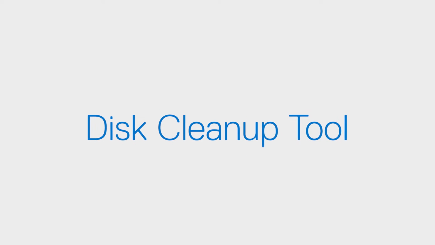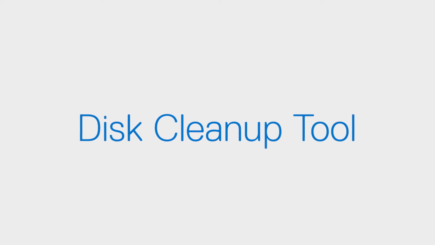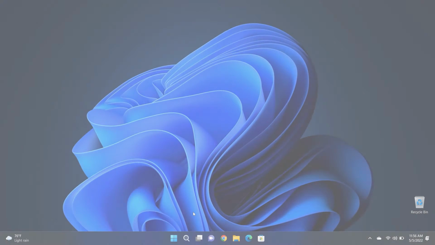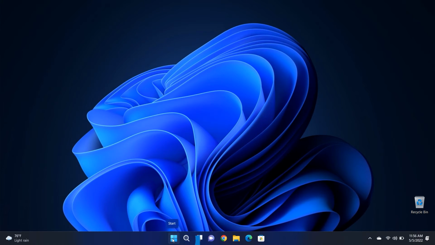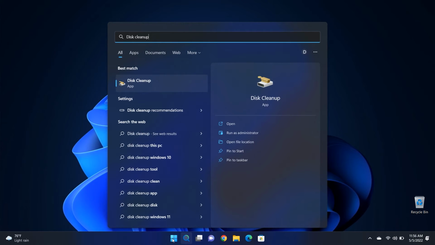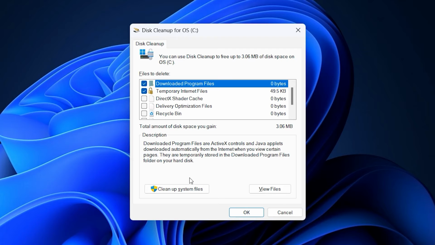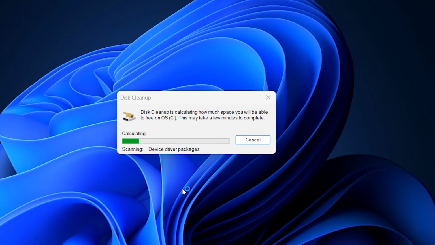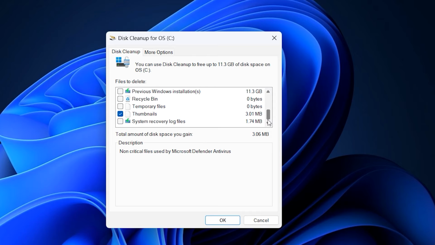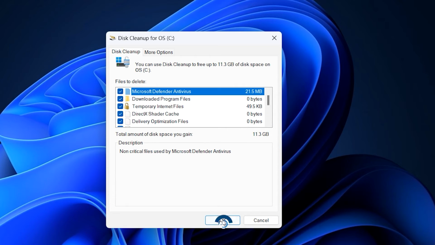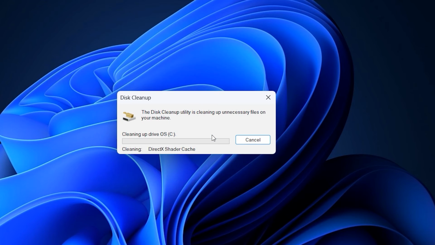Another way to free up system storage space is by using the Disk Cleanup utility tool. Click on the Start menu and type Disk Cleanup and open the app. A list of file categories will be shown, along with the amount of space it's using. Tick the ones you want, then click on Clean Up System Files, and Windows will calculate how much space will be freed up. In the next window, go through the list to verify the files you would like to be deleted, then click OK, and wait for the Disk Cleanup utility to run its course.